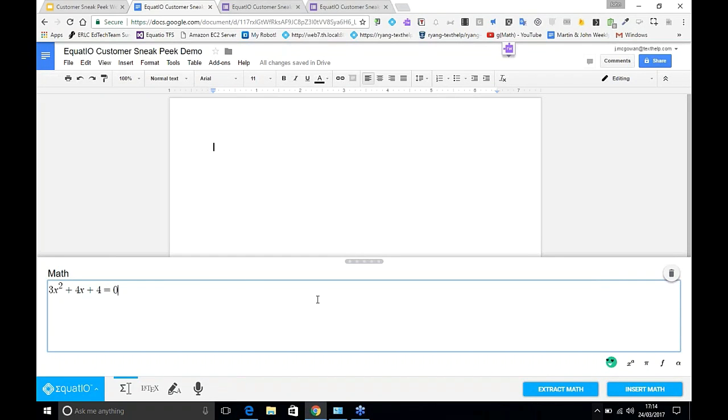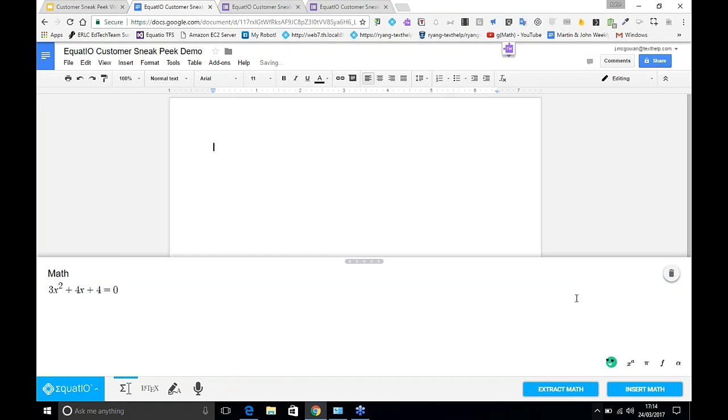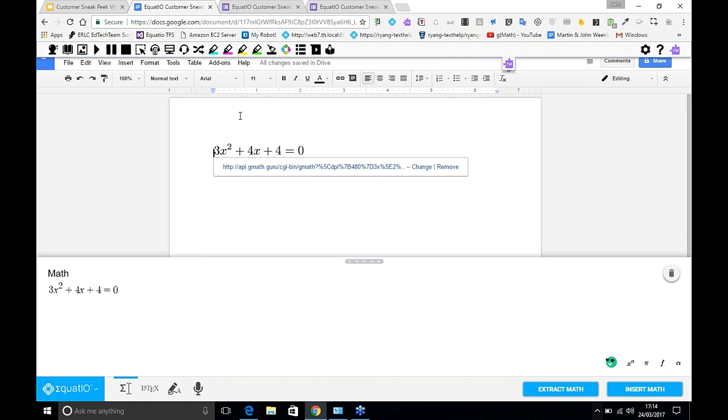Once I have that typed, I can just insert that math, and it automatically puts it into my doc wherever I am. And now that that's made, I can jump to Read and Write, and have Read and Write read that aloud as it should. 3x squared plus 4x plus 4 equals 0.